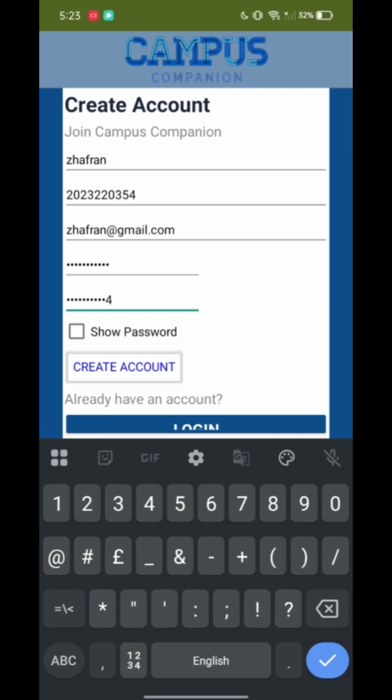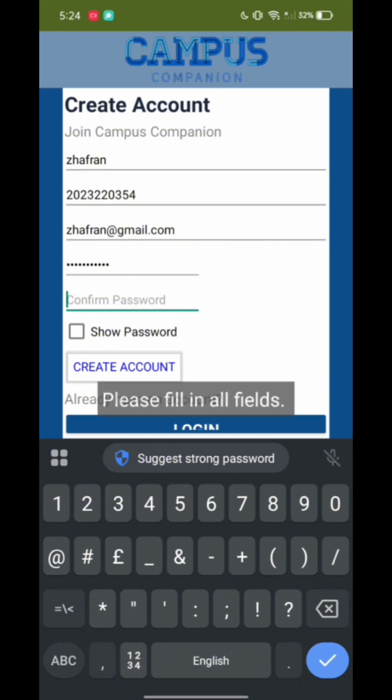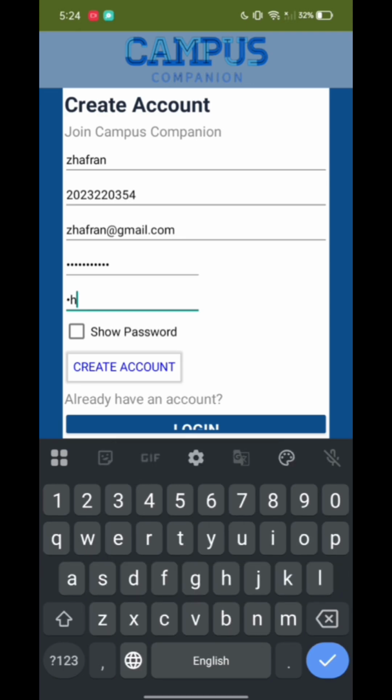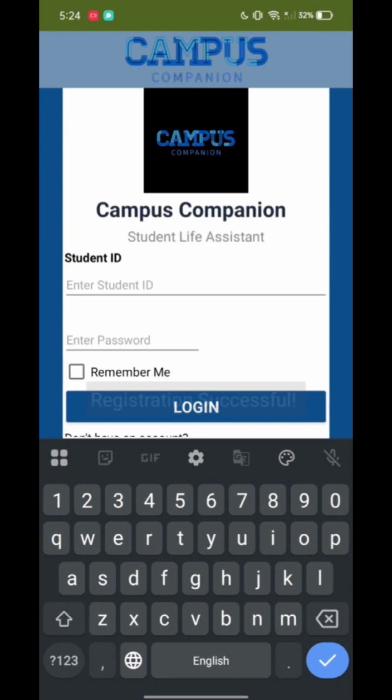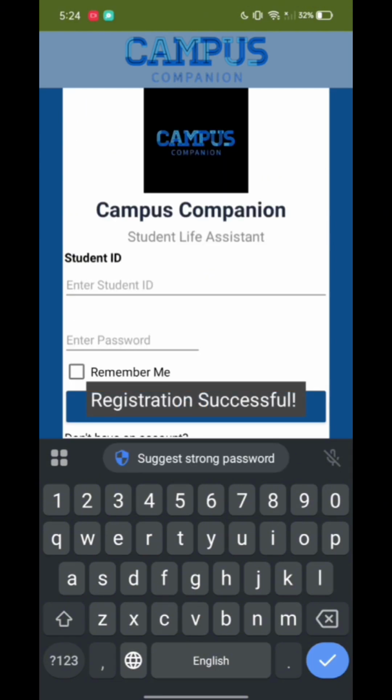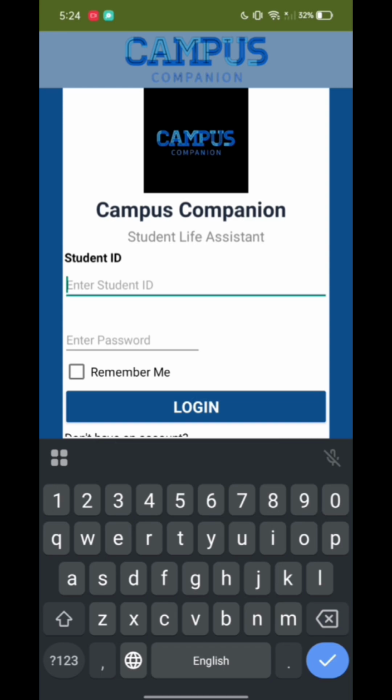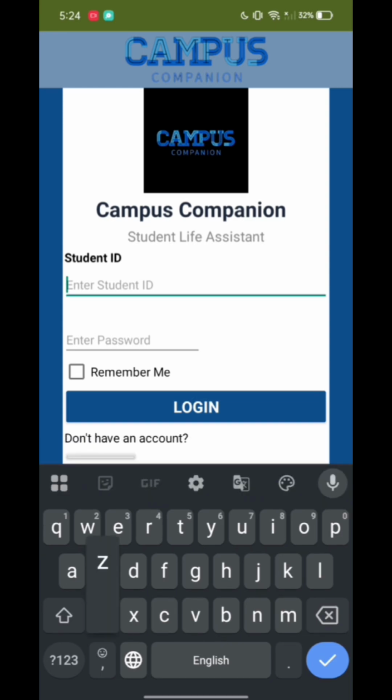If the password doesn't match, let's say I didn't put any password here, and I press create account, it will display please fill in all fields. Same goes for any other text box here. Alright, so when I create the account, it will show registration successful. So now we can successfully register a new ID.